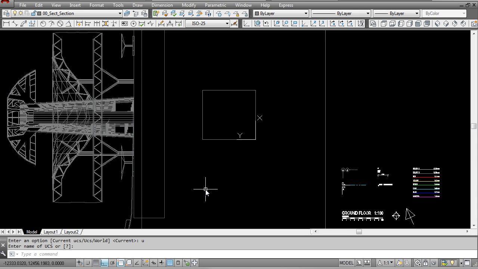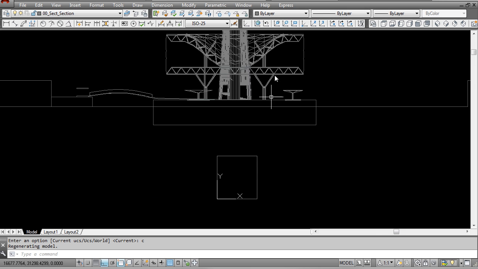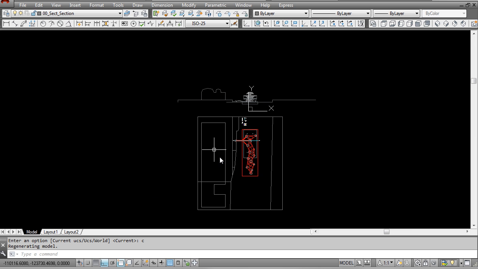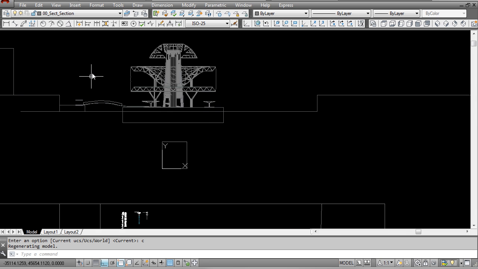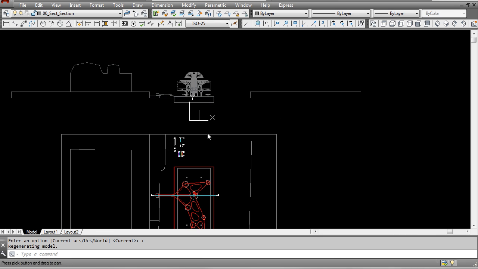So basically, because the UCS has been changed, when you type plan, you need to type current UCS, so that's C, enter, and that's when everything flips across. So you'll now see that everything has remained in place. You haven't rotated your plan or section at all. You've just rotated your view in respect to that plan or that section. And this is then something that you'll need to go backwards and forwards if you are working between the two.